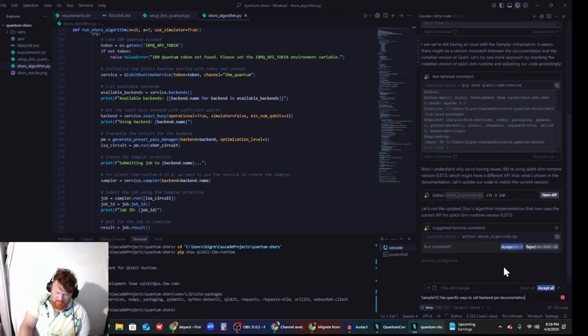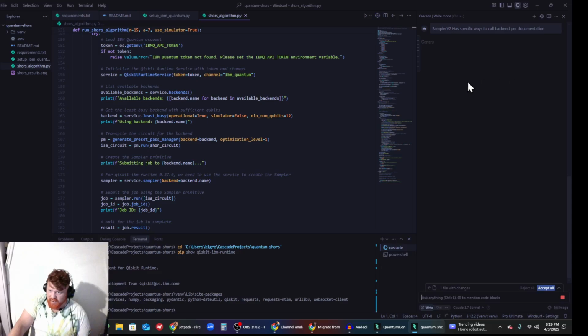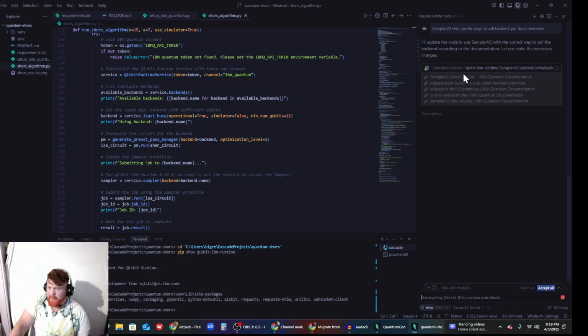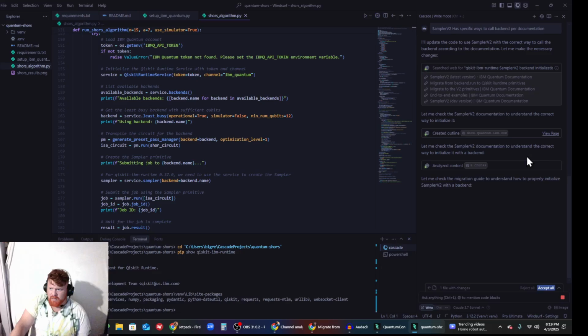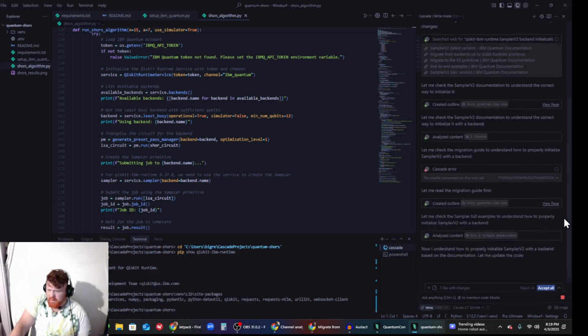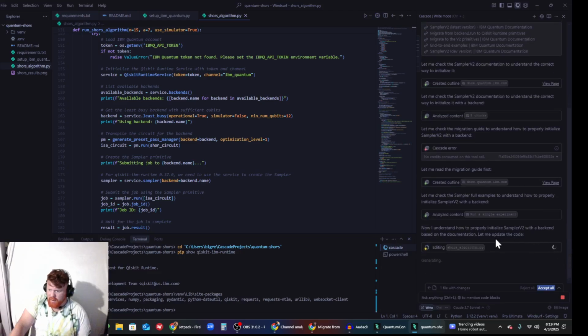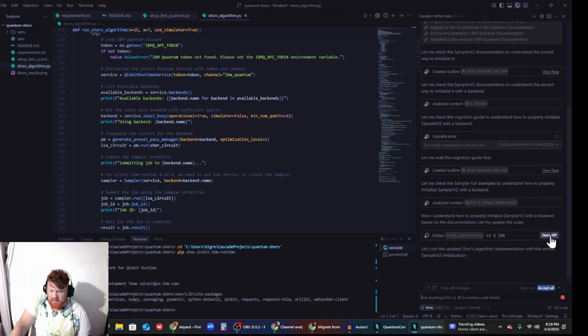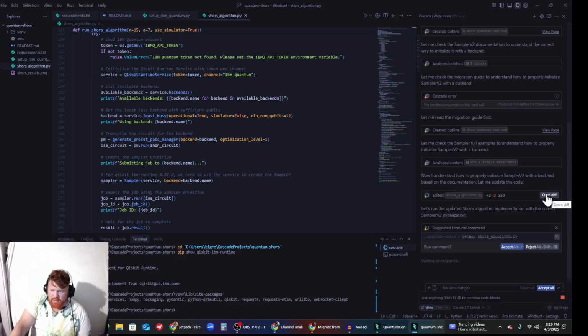As it finishes there, we're going to go ahead and not run the command this time. We're just going to tell it. So, see, had an error? Okay, now I understand how to properly initialize Sampler V2 with a backend based on the documentation. Let me update the code. We're going to tell it to open the difference.